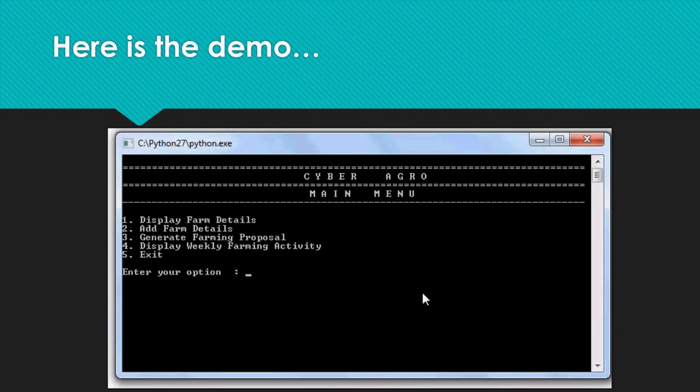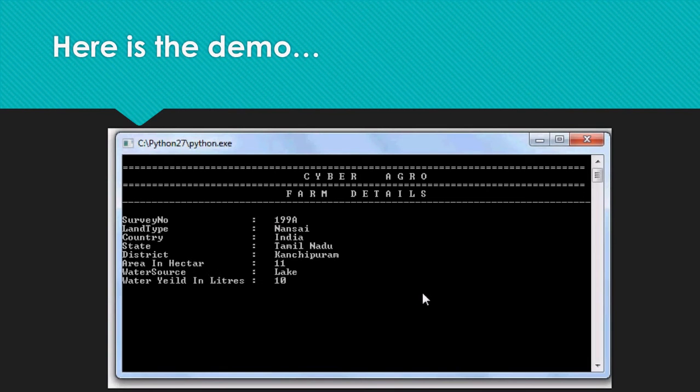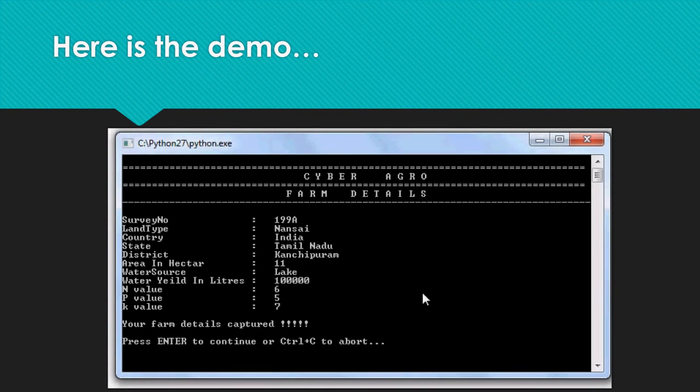So we are going back to option number 2, and we are going to add a new farm. So farm details generally consist of the survey number, which the government issues, the land type, whether it's Nansei or Punsei, the country, the state, the district. All these details are used in order to generate the weather details. So these are really vital and they are supposed to be accurate. So water, yield indicators, the NPK, nitrogen, phosphorus, and potassium values are uploaded.